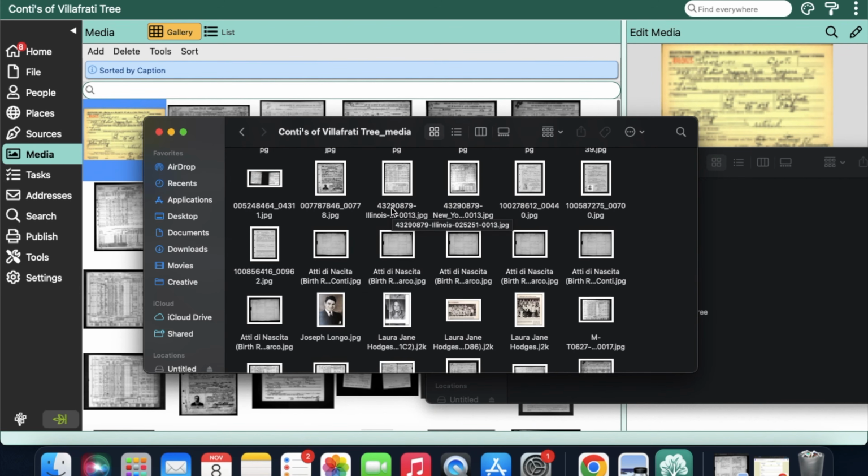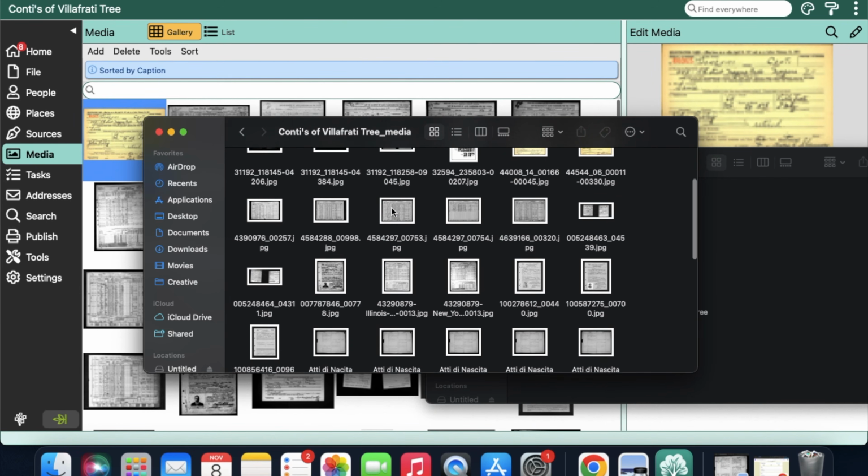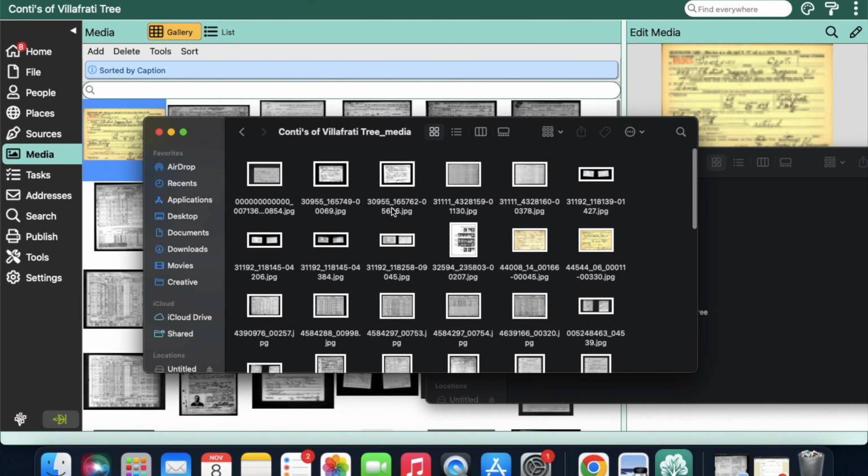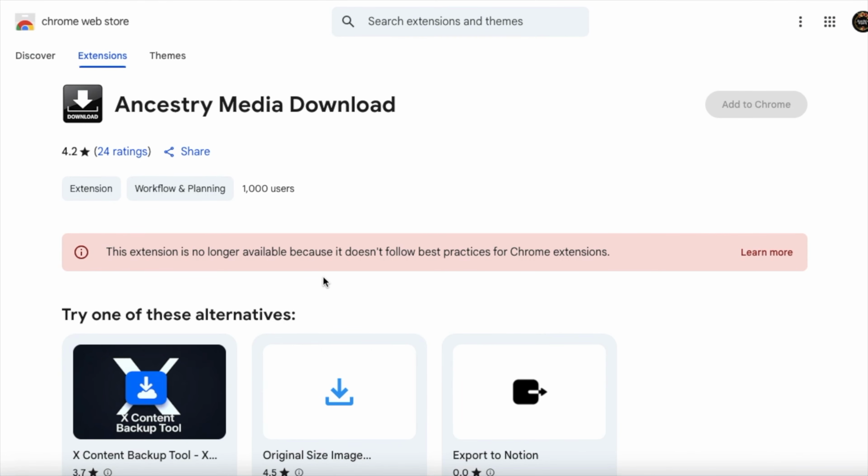You can imagine how tedious this could be to sort through for a large tree, and that's one of the downsides. But since it's currently the only free option to getting all of the media from your family tree offline in one sweep, it's better than nothing. There used to be a Chrome extension that you could use to extract the media from an Ancestry ancestor profile, but that extension has since been removed.